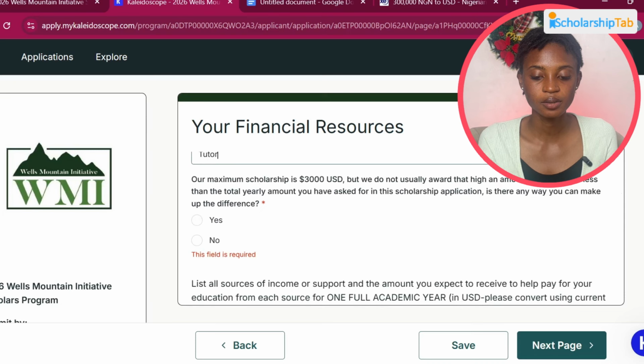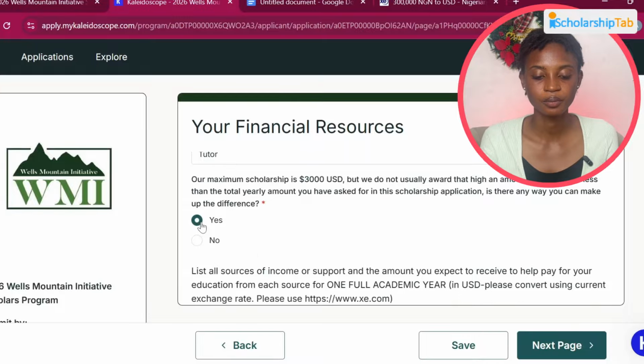The maximum scholarship is 3,000 USD, but we do not usually award that high an amount if we provide less than the total yearly amount you have asked for in this scholarship application. Is there a way you can make up the difference? This one is up to you. Give an honest answer, yes or no.